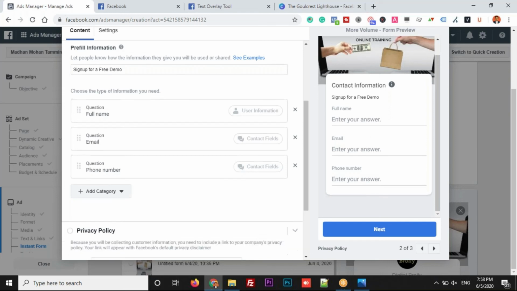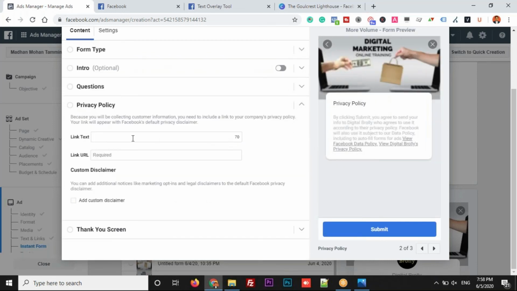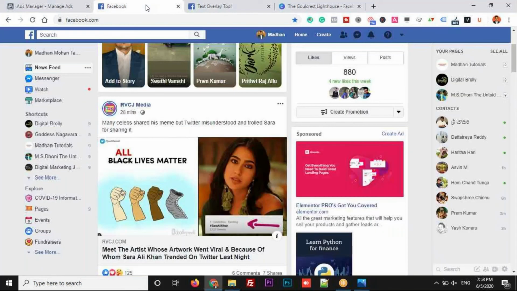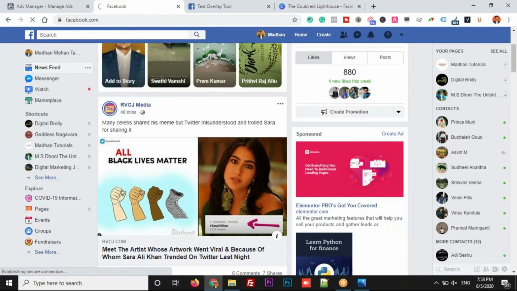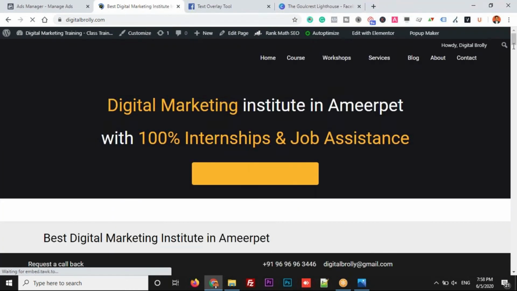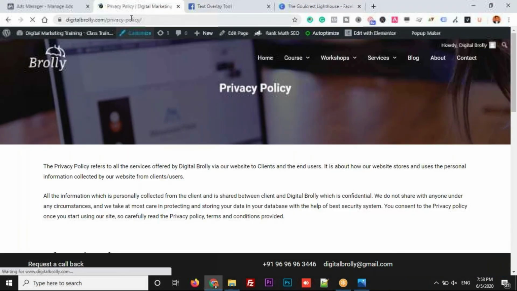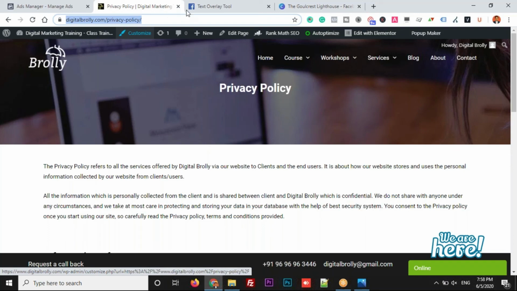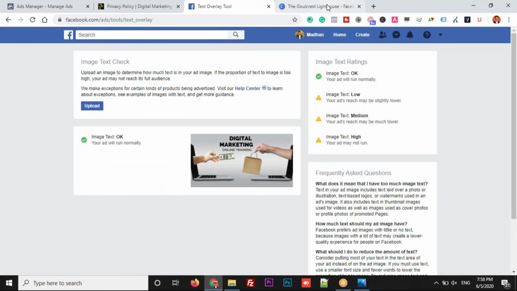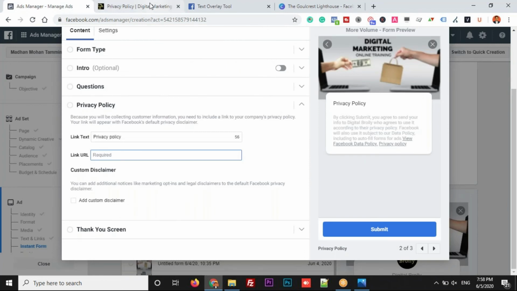Now the next one is privacy policy. As you're collecting data, it will ask you to link the privacy policy. Link text should be privacy policy, and the link goes to the website. A website will have a privacy policy page. On the website also we are collecting data through a form. That's the reason we have a privacy policy, stating that we never use your data for so and so, as a predefined set of information available in the privacy policy. That link has to be provided because we are collecting data from Facebook.